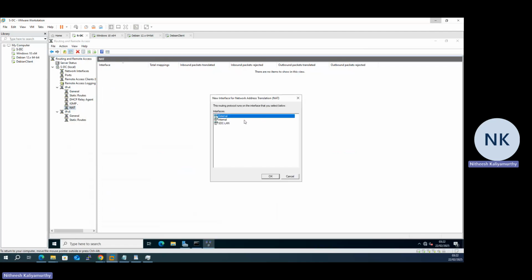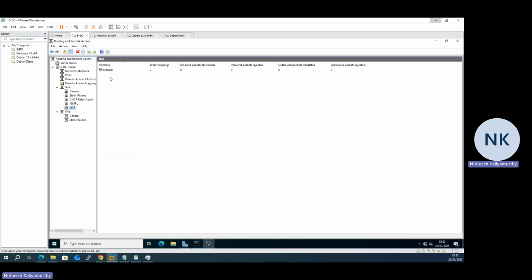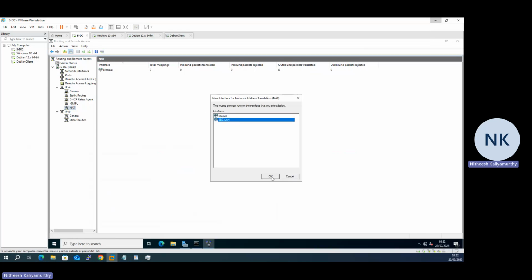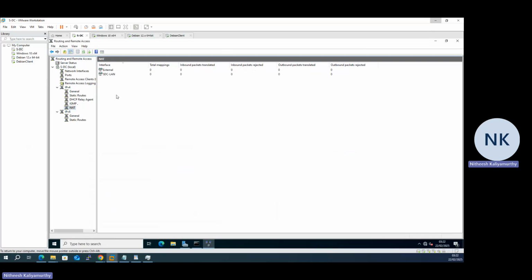So New Interface, the external one, click OK. It is going to be a public interface connected to the internet. Enable NAT and apply. Then you create another one, the local one, so you give SDC LAN. It's a private interface connected to the private network. Right, which means now you have a NAT.